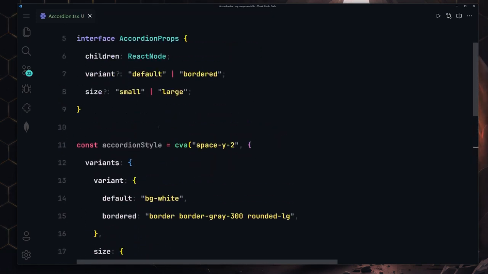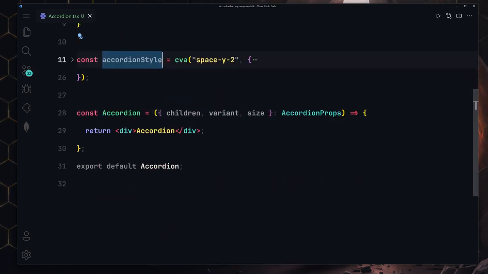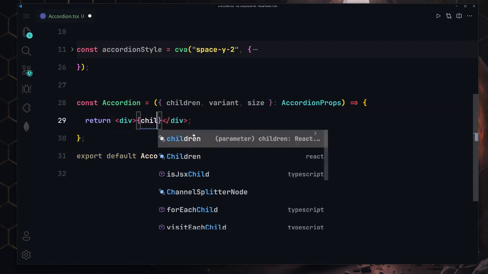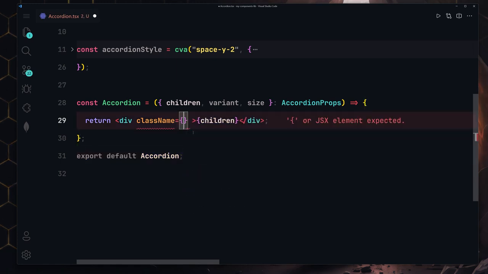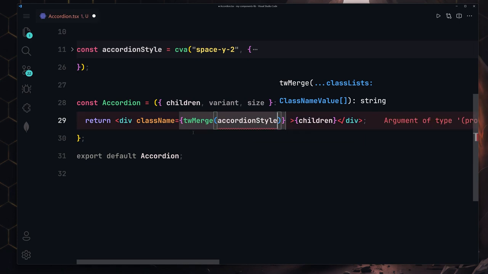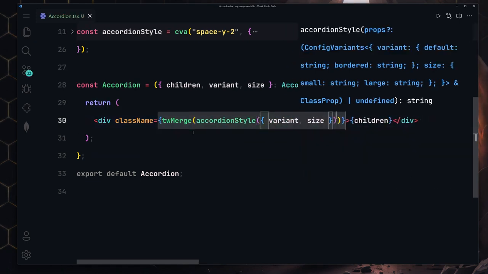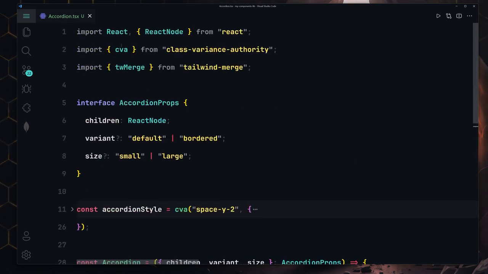Then said about the accordion style, I'm going to copy a name of the class there. Now we have to go into our JSX and remove them from there. I'm going to only pass my children right here, which we are now taking as props. And here for the class names we are going to be providing our TW merge first of all, and here we have to pass our accordion styles. And now we are going to be passing our variants and also the size which we are now taking as props from this component. That's all written about the accordion.